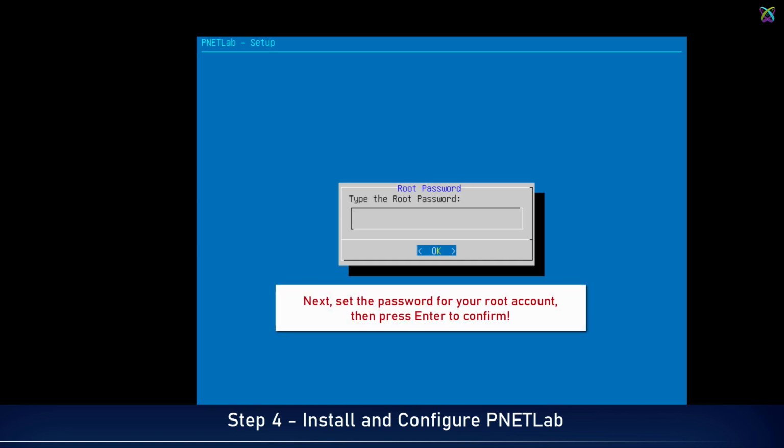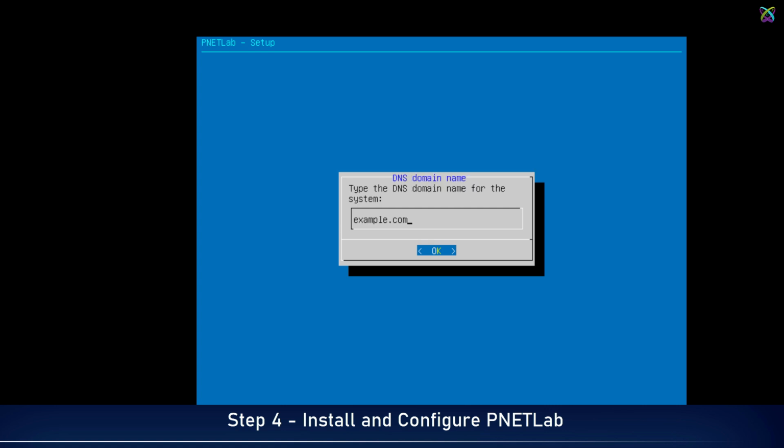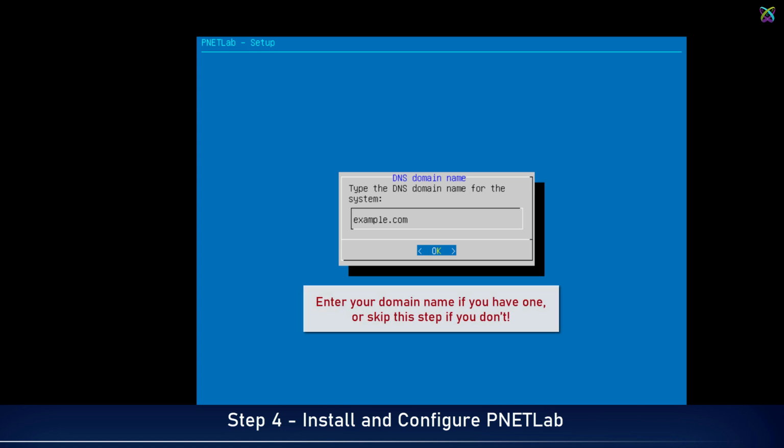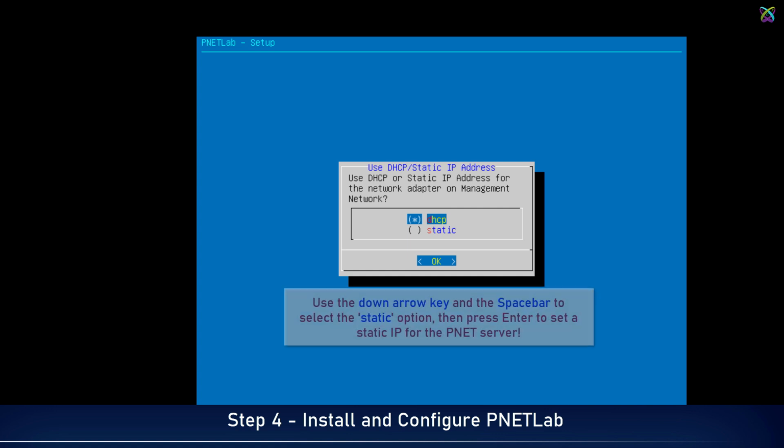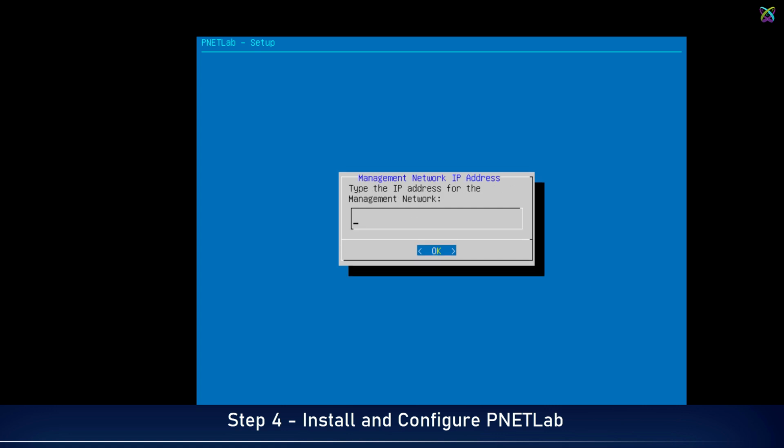Next, reset the password for your root account, then press Enter to confirm. Enter your domain name if you have one, or skip this step if you don't. Use the down arrow and spacebar to select static, then press Enter to set a static IP for the PNET server. Enter your IP address.